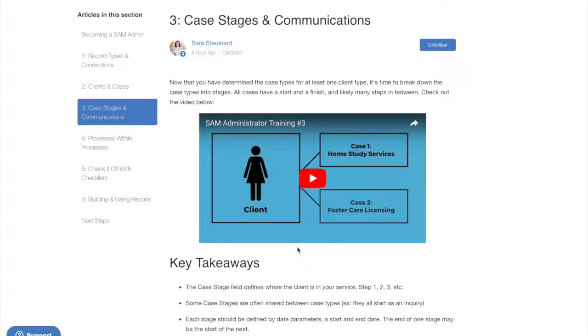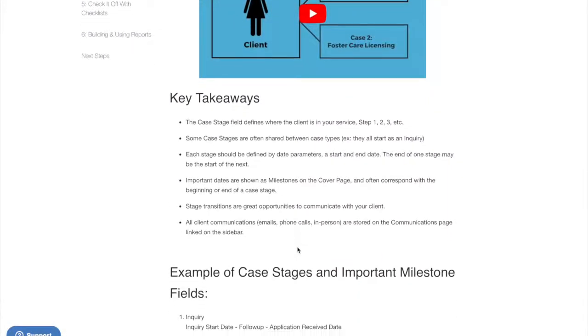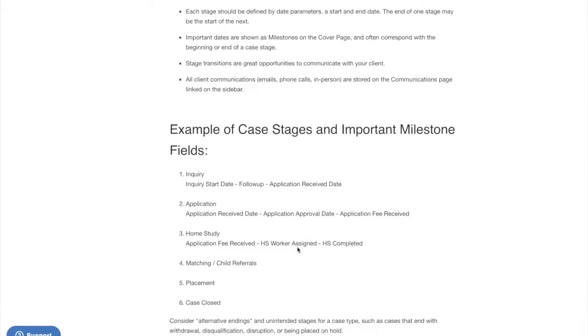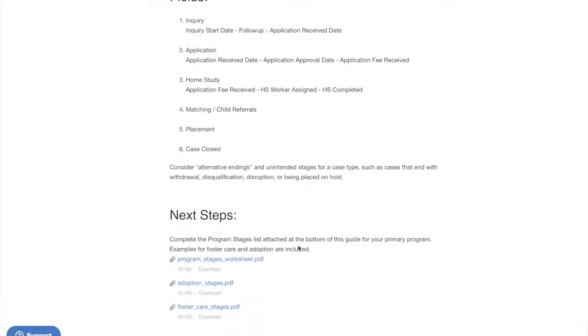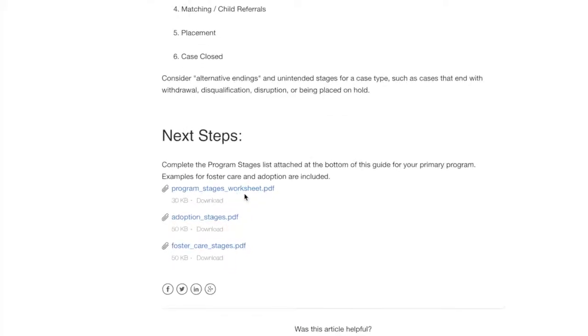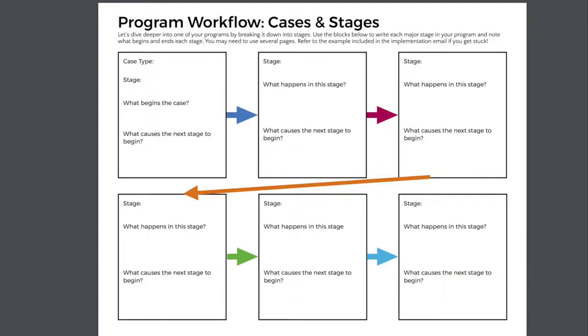If you want to learn more about SAM templates or email importing, check out the guides linked in this lesson. Otherwise, be sure to fill out the case stages worksheet attached to the bottom of this page and continue customizing your case stage list.